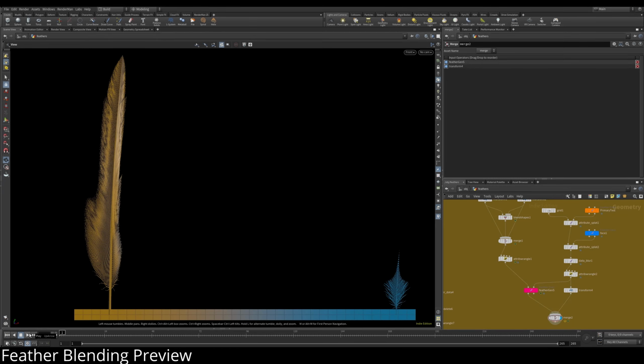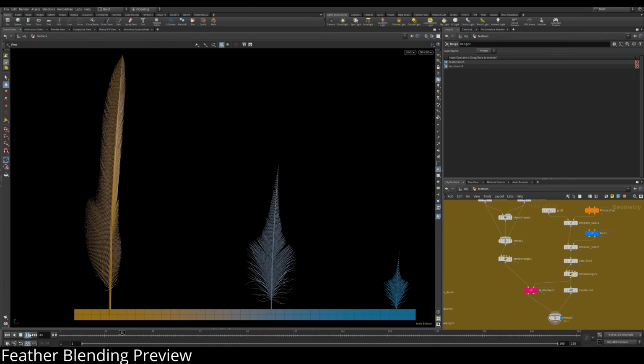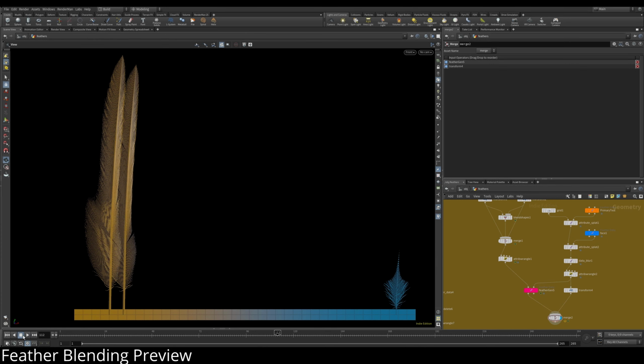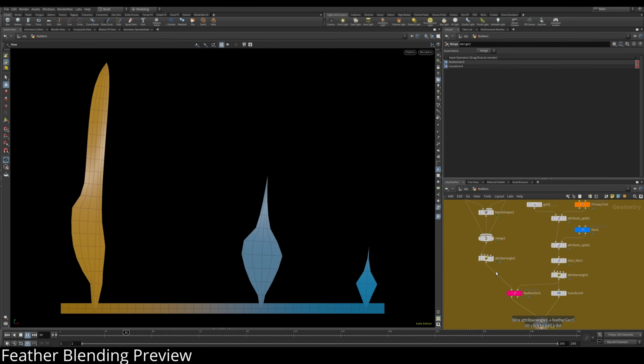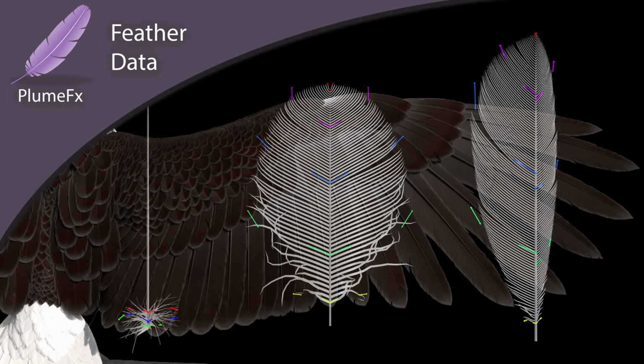Here is a little example of what can be done with the feather data node. This concludes the overview of feather data.